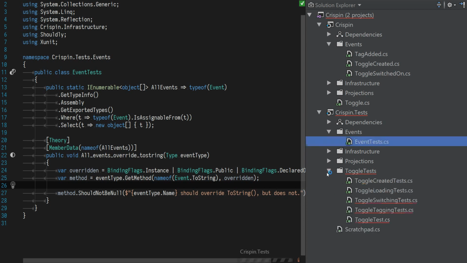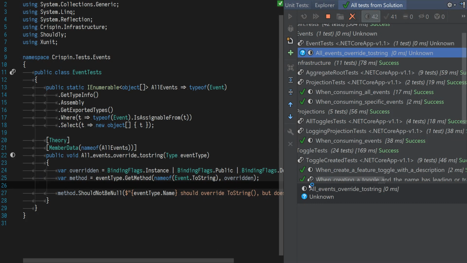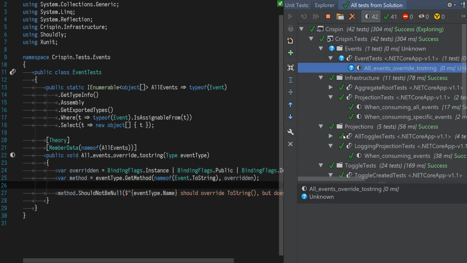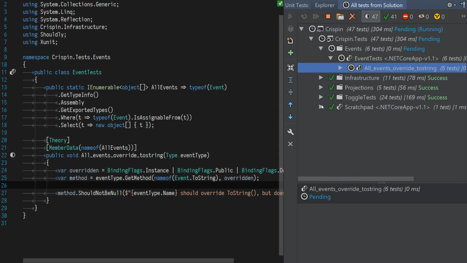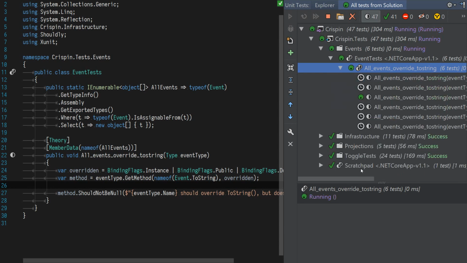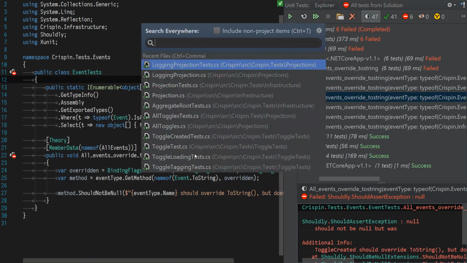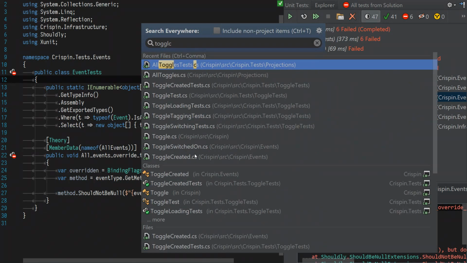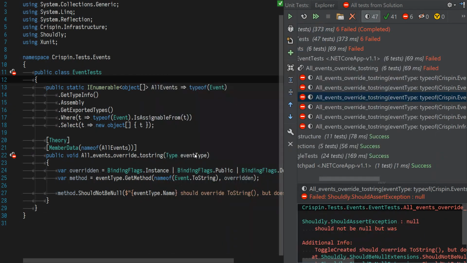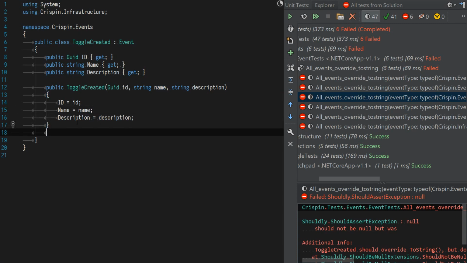What have I got red down there for? Well, they found all the events at least, and they all failed because none of them implement toString. Yep. So let's go for toggle created, and now we can just say override toString.